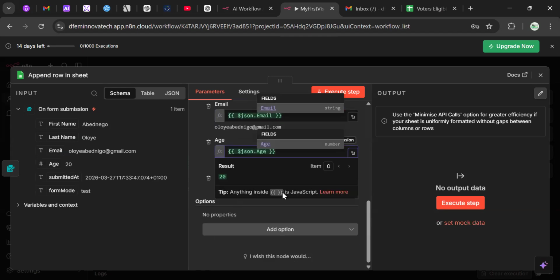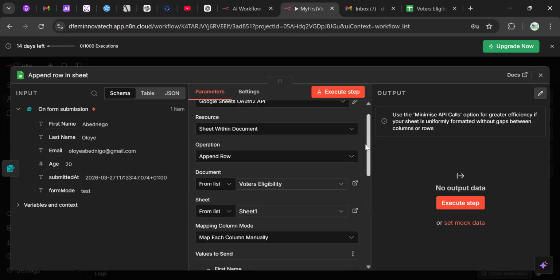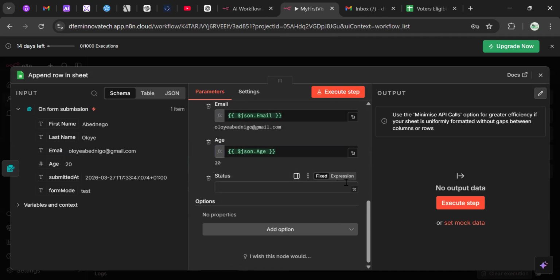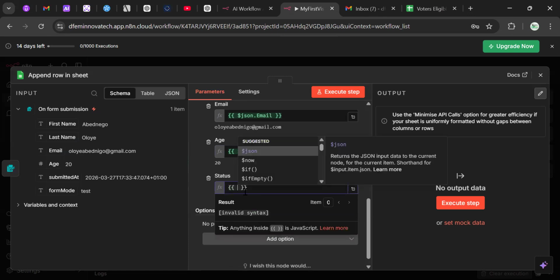Now, when it comes to the status, it is a little bit different. This is the status here. What we want to do on the status is write an expression to do that for us.